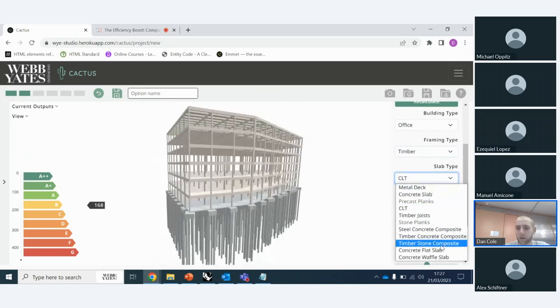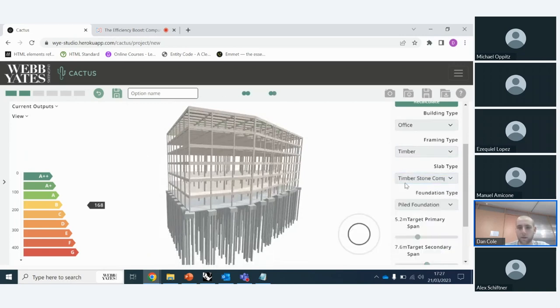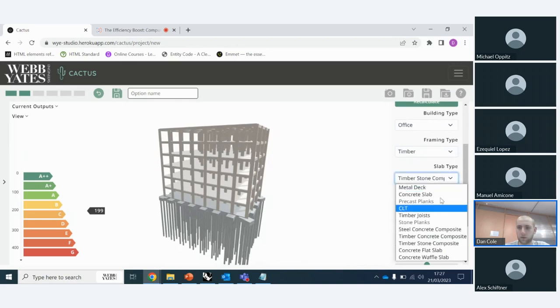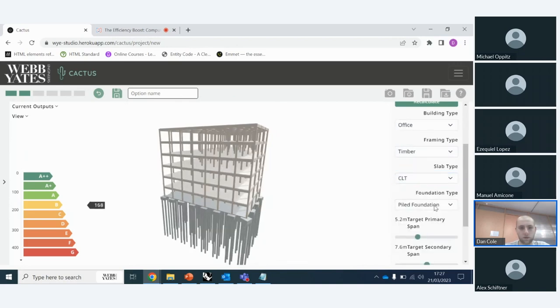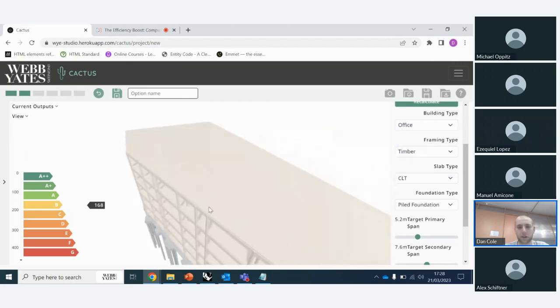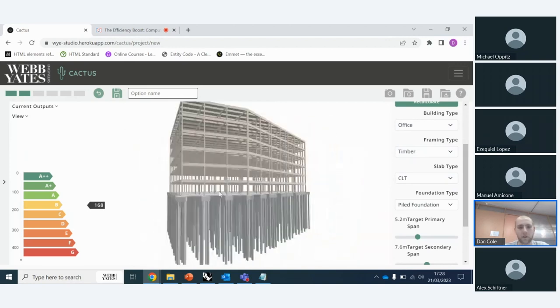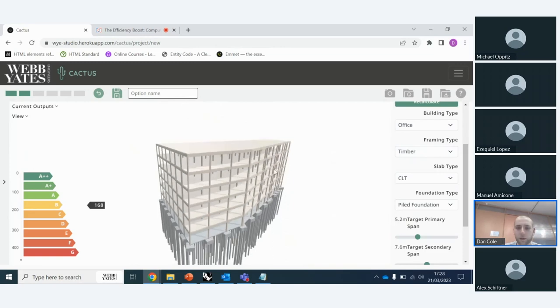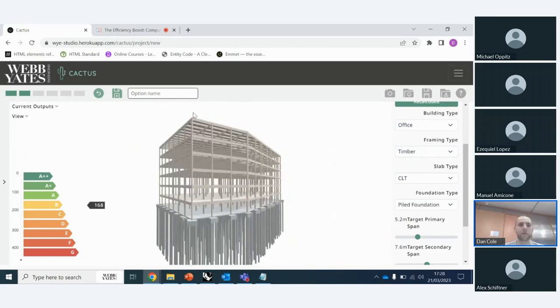So if I swap to something that's hopefully a lot more... So yeah, swapping this now to a completely timber frame building. You see that we've gone from 200 to 168 kilograms of CO2 per meter squared, which is pretty good.